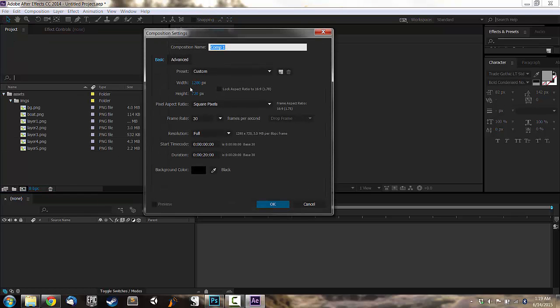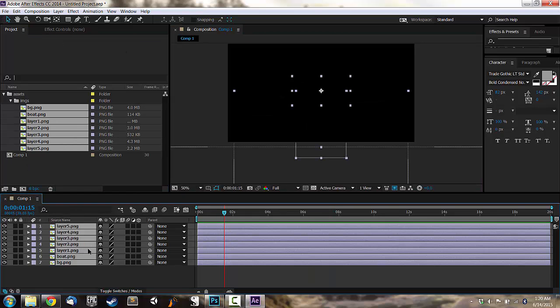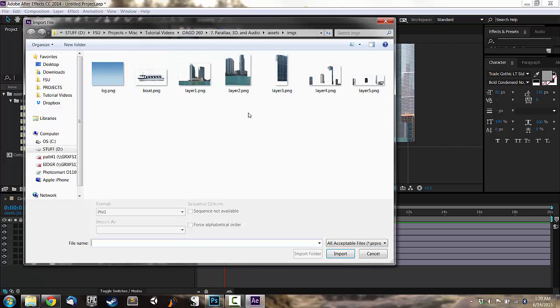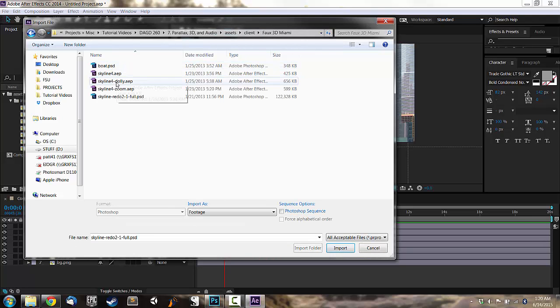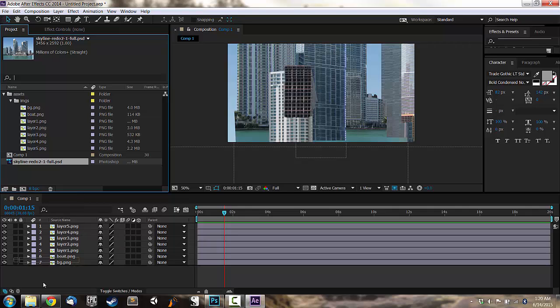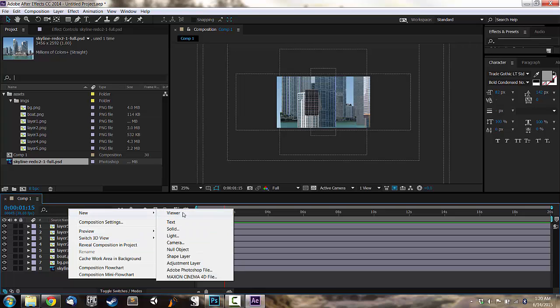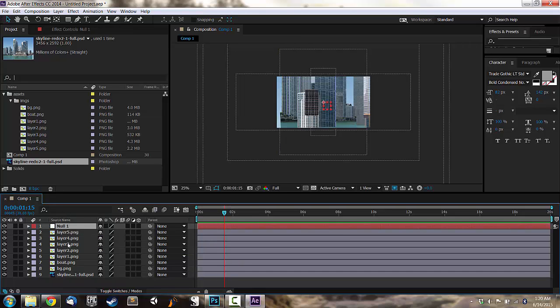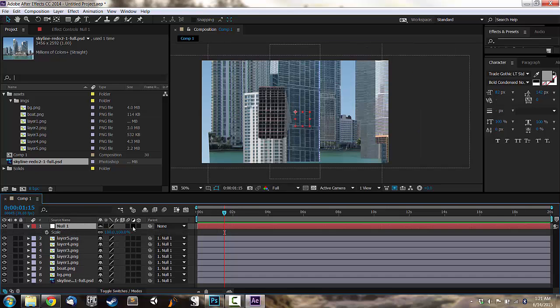I create a new composition at 1280 by 720, 30 frames per second for 20 seconds. I drag the assets into the composition, but they are not properly aligned, so I decide to import the original Photoshop file for reference. This scene is too large for my composition, so to shrink everything down, I create a null object that I can parent all of my other objects to. I can then scale the null object to resize my entire scene.